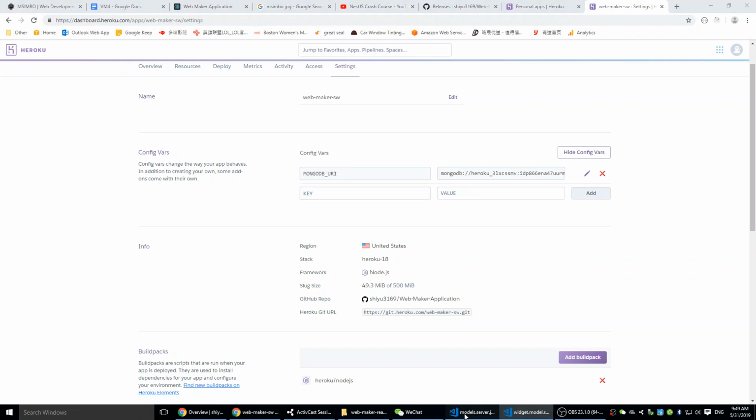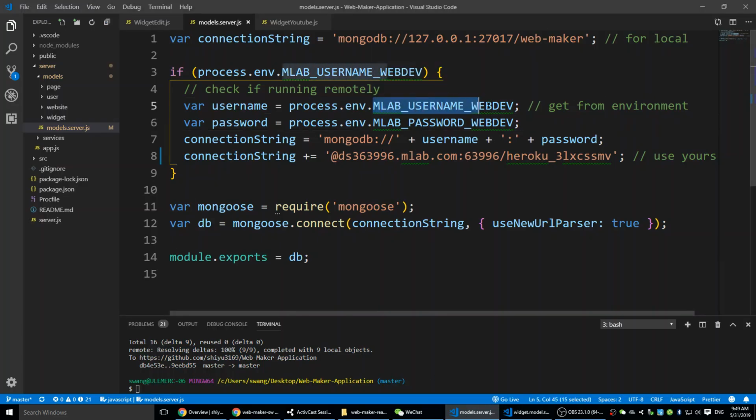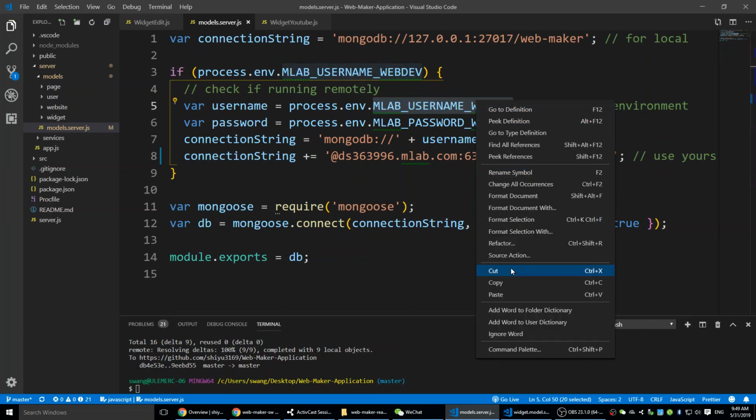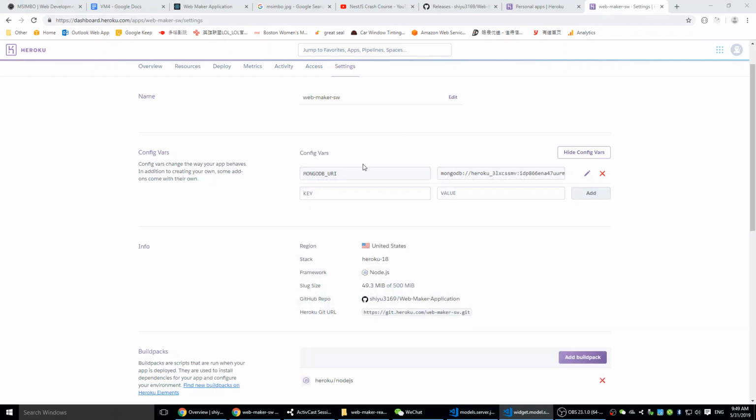So the username, we're going to call it mlab username with div. Copy that. This is the name for it. And the value for it is admin. This is one just created.